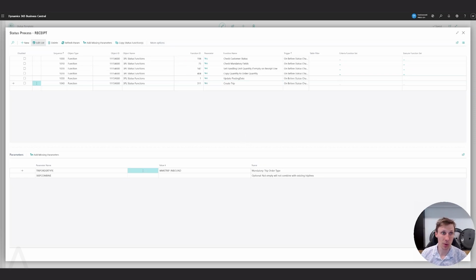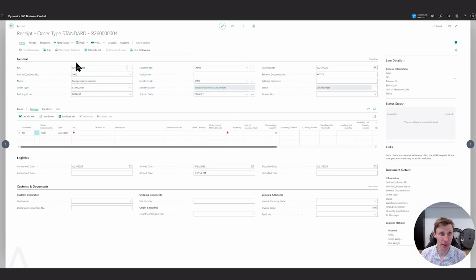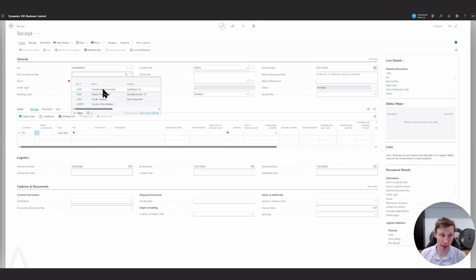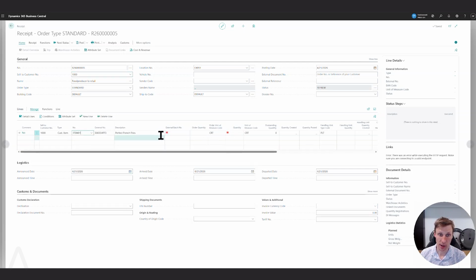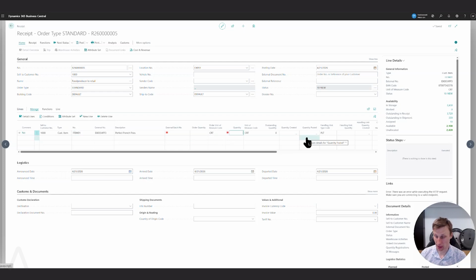So let me give you a small example. If I'm here on my receipt, let me create a new one. So we're going to create a brand new receipt, and I'll put it under sell-to customer number. We're not even going to add a customer item for now. Let's just add French fries over here, and I'm going to put a quantity of 100 in cartons, right here.